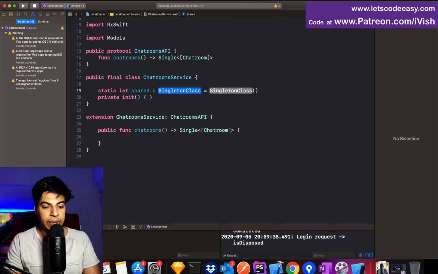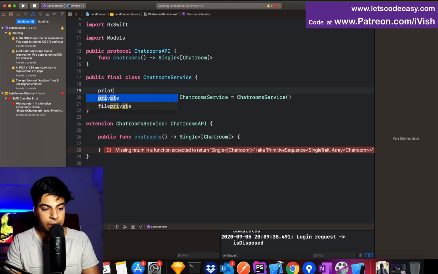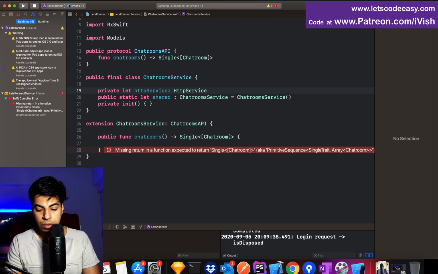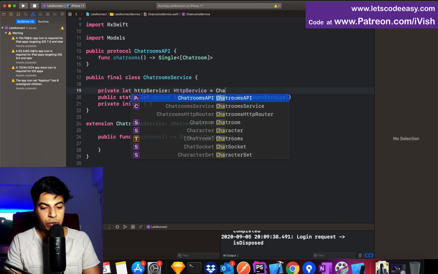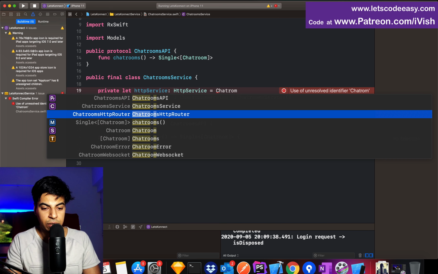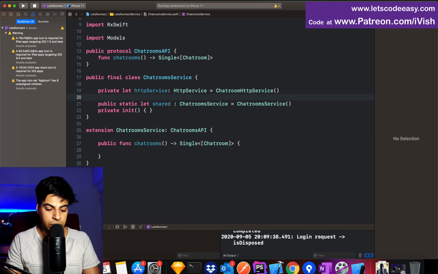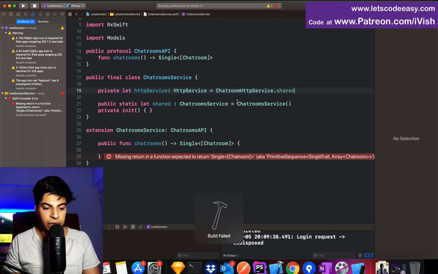Singleton, I can just say service public, it's exposed through this one, and then I can call the HTTP service which needs to be consumed to make the API call. So private let HTTP service, which is implementing HTTP service, whatever I created, which is chatroom HTTP service, an instance of that. Shared instance of even that.